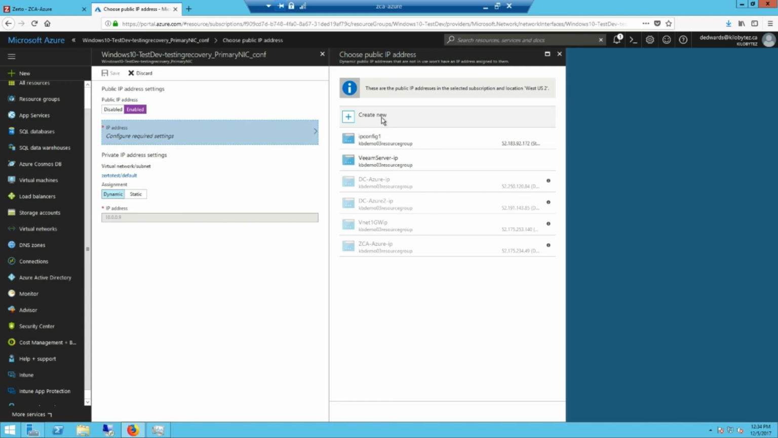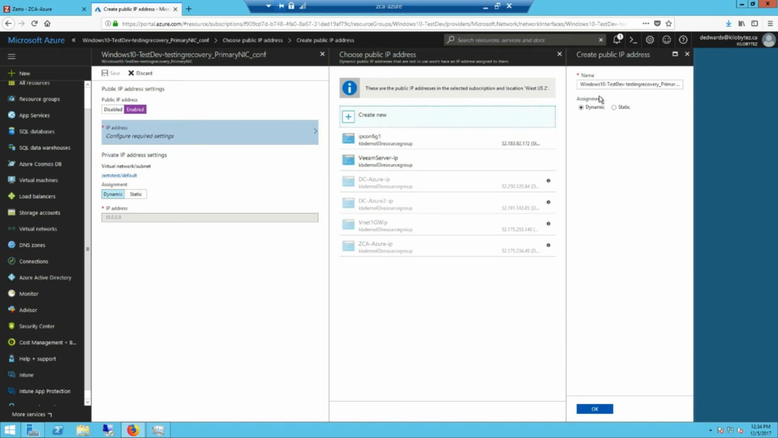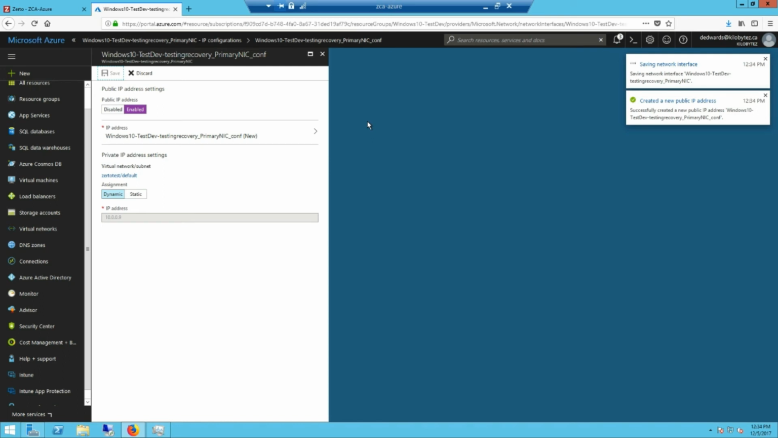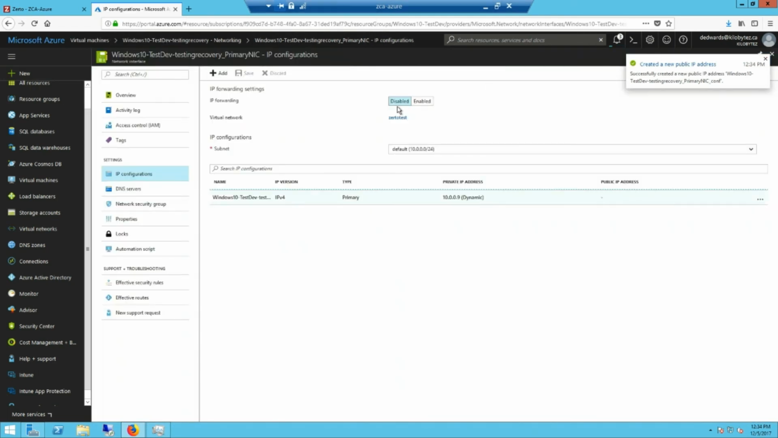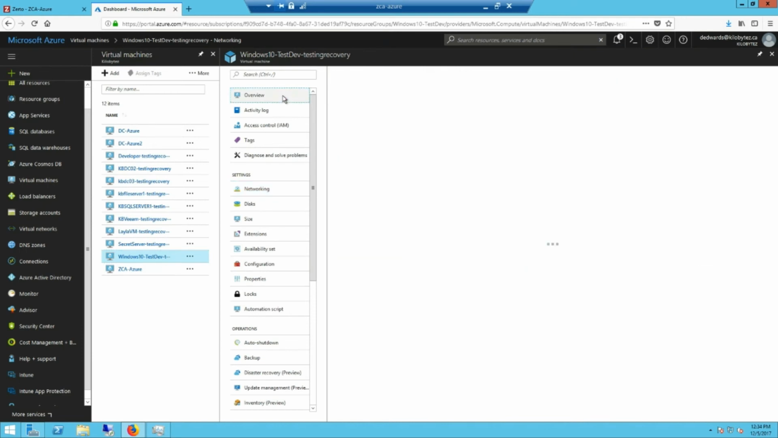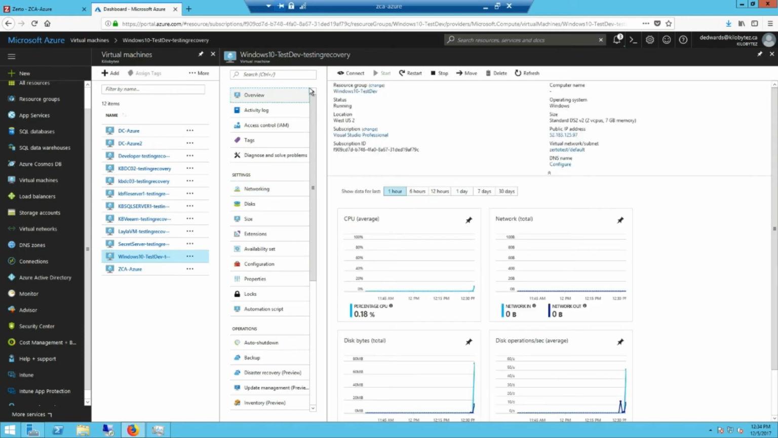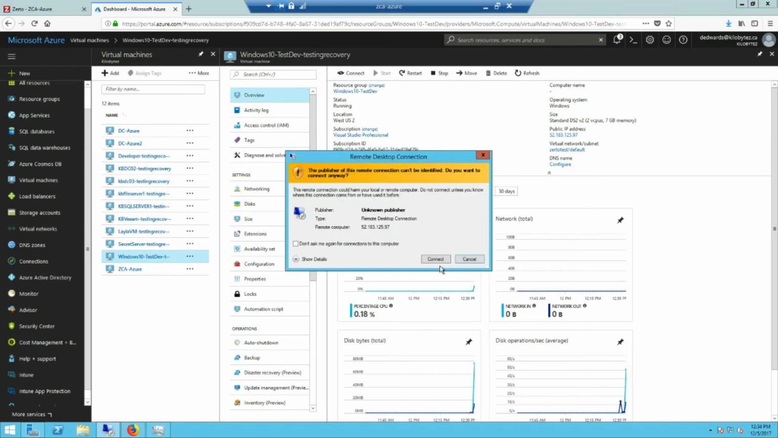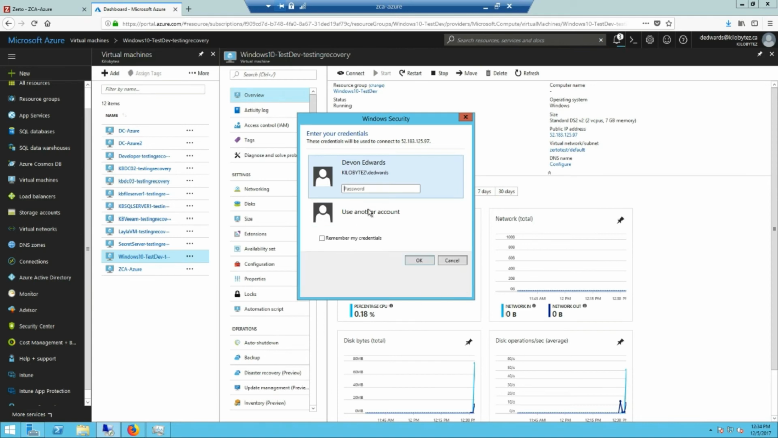So we want to create a new IP address. It doesn't matter if it's static or dynamic. Usually I just leave it dynamic and then click save. Okay, it says it created a new public IP address. Let's just test to see if we have a connect button. So let's go back into here. There we go. There's connect. So now it's going to shoot over an RDP link to me, in which I can log in. Okay.